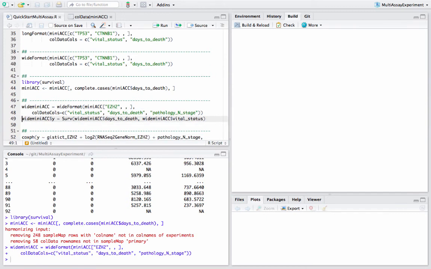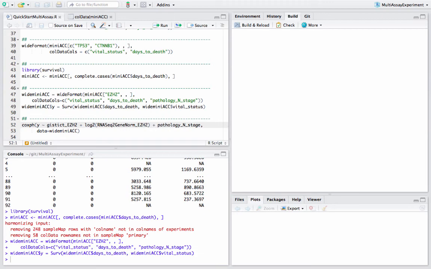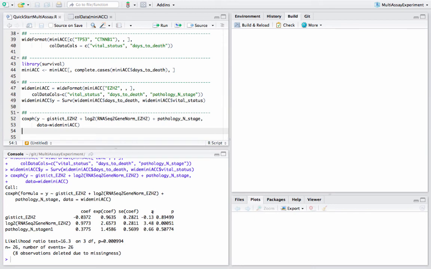Then I'm going to create a new Y variable that is a censored time to event variable and add that onto the wide data frame, and finally perform a multivariate Cox regression in which we see copy number not significantly associated with outcome, but log2 gene expression significantly associated, and also nodal status not associated with outcome.